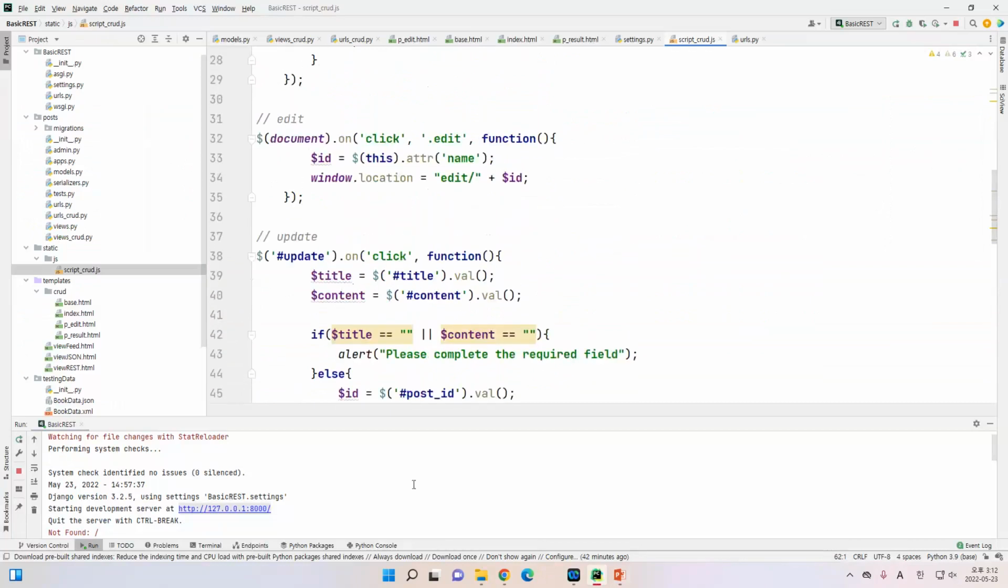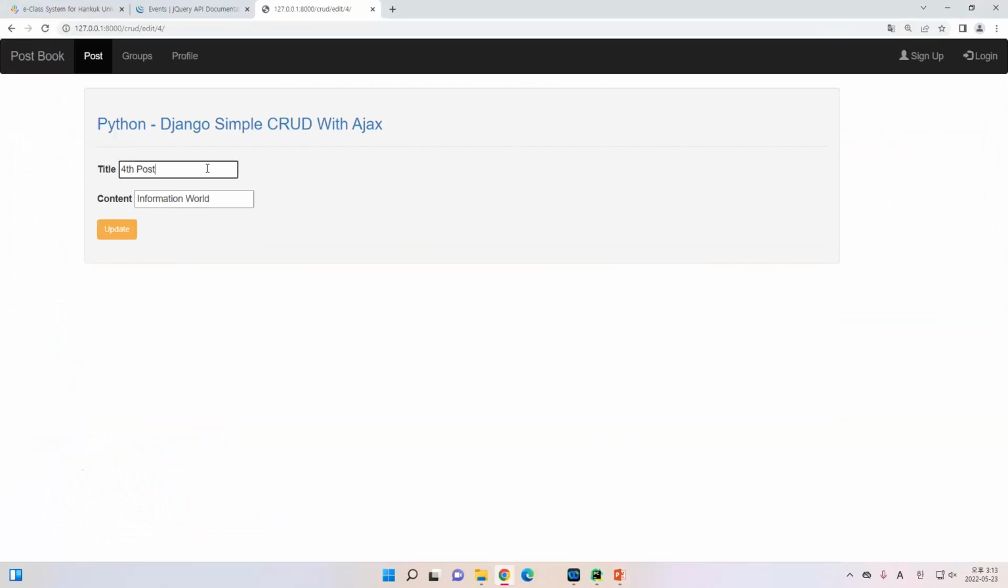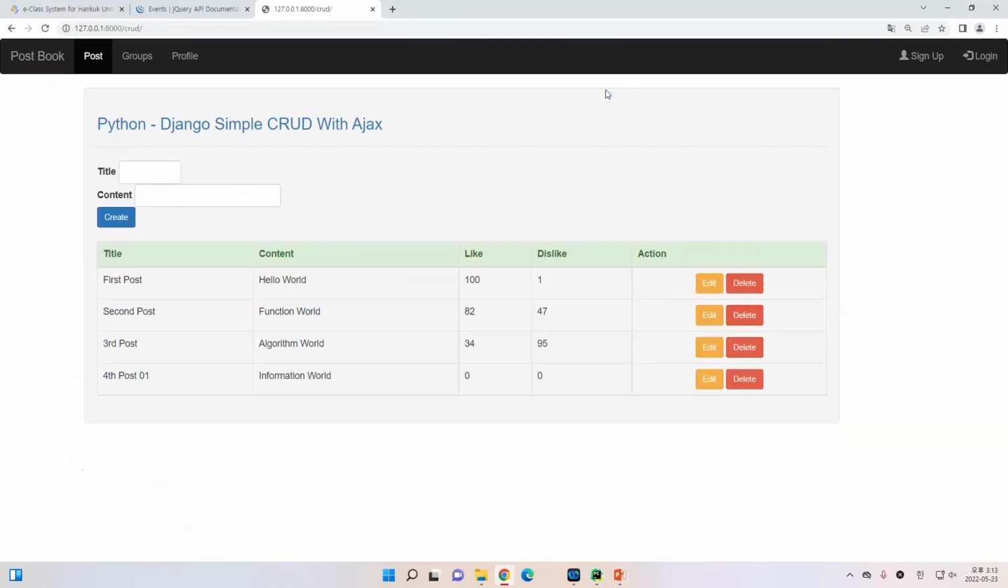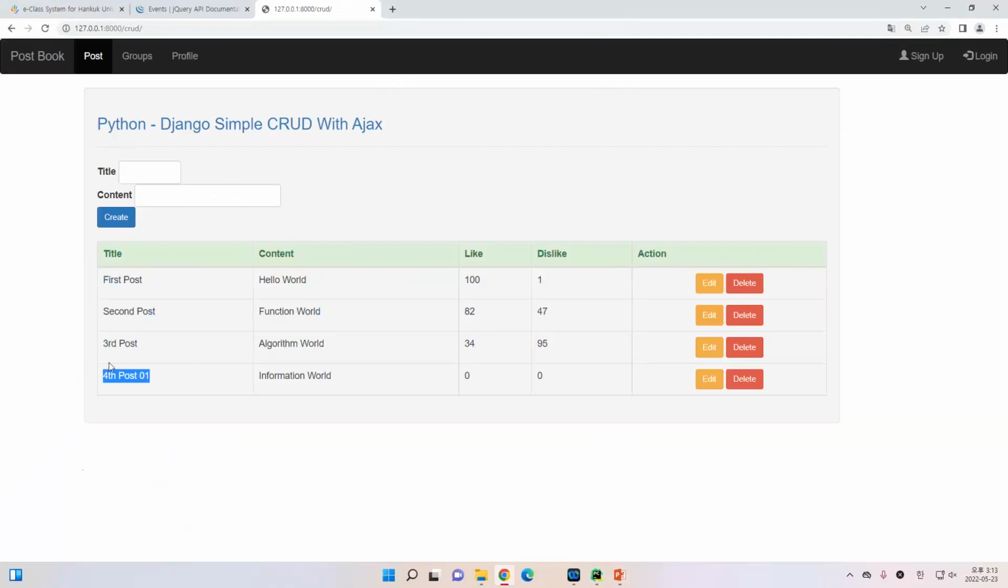Okay, what happened? If I refresh, I would like to edit. This is the 4th post, information word. Let's say I put one word. Title equals 4th post 1, and then the content is information word. So if I update, it is updated. Now the name becomes 4th post 01.